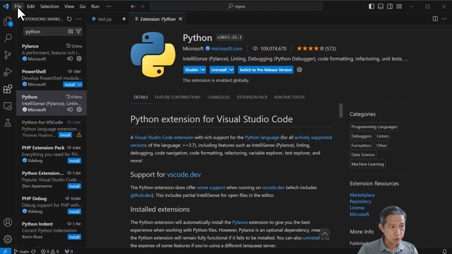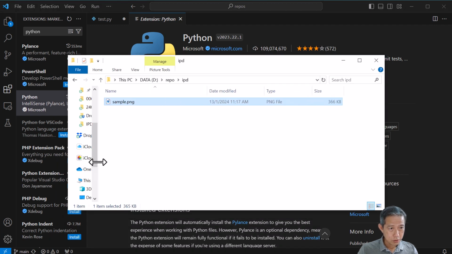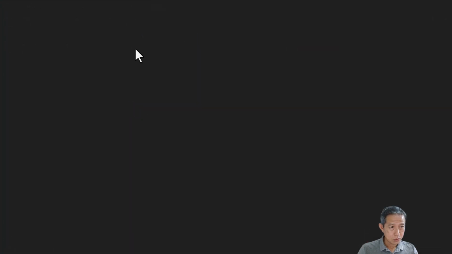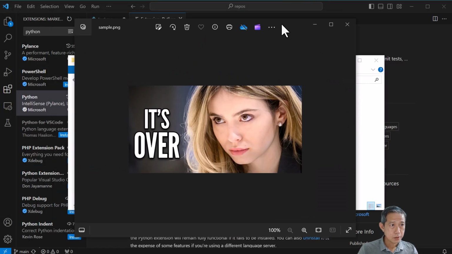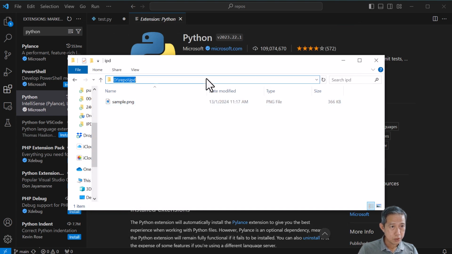Now we will work. We will create a folder. In this case, I'm using my D drive, in a folder called repo, IPD. I have a sample image file, which looks like this. Okay, so we have a sample image file to work with. So this is our folder.